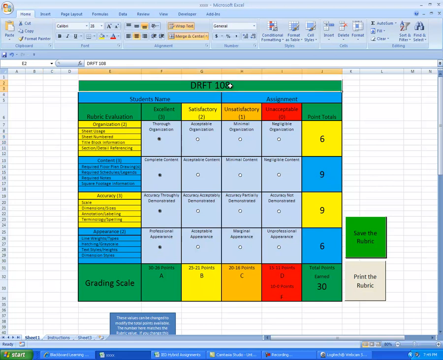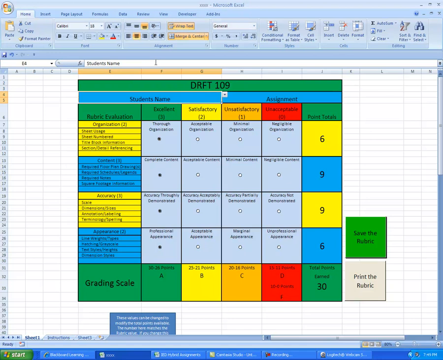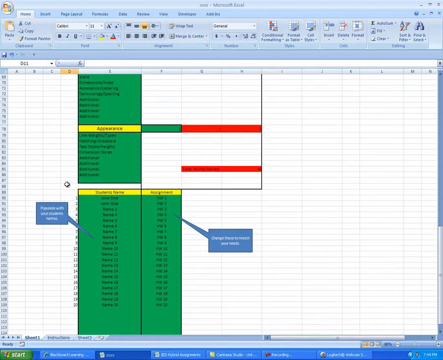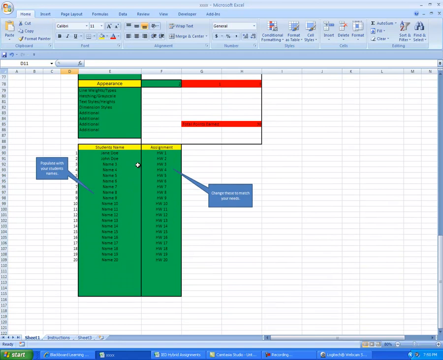So the first thing you'll see up here is Drafting 108, and this is configurable, so you can just change the text to say 109, so I'm going to use it for the Drafting 109 class. And you can see we have a box that says student name and assignment. So this student's name is a pull down, and you can see I can scroll down and it has a list of names. Now this list is derived from this list down here. If I scroll down, you can see I have students' names, and now this list will be populated. You can copy and paste from Banner or copy and paste from Blackboard to put the names of your students in this list. And the same thing with the assignments.